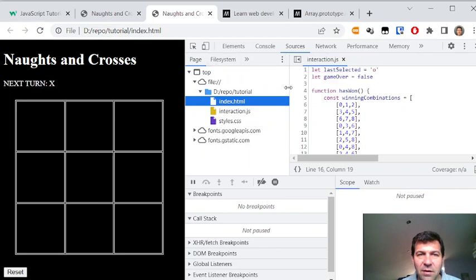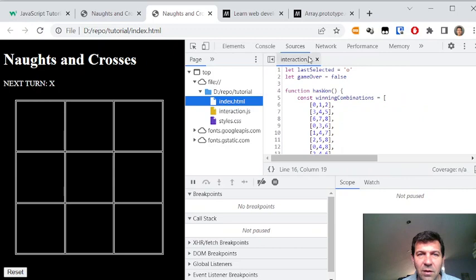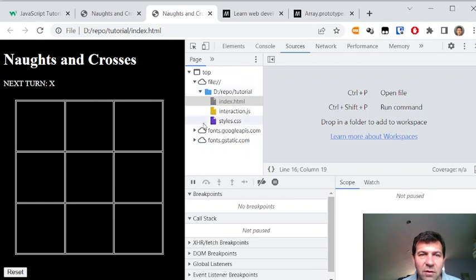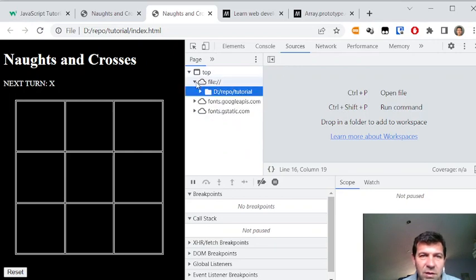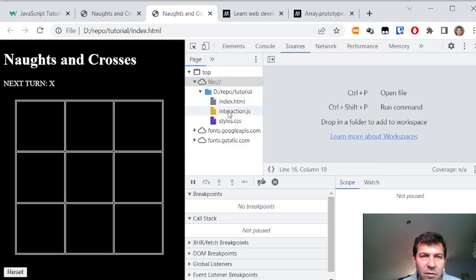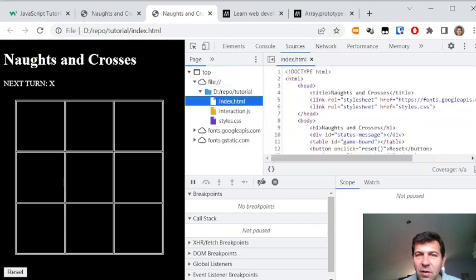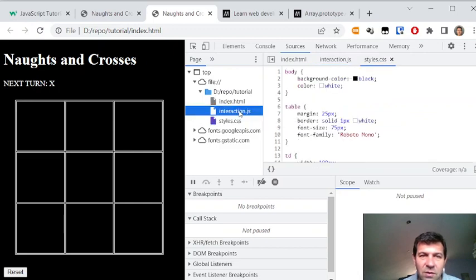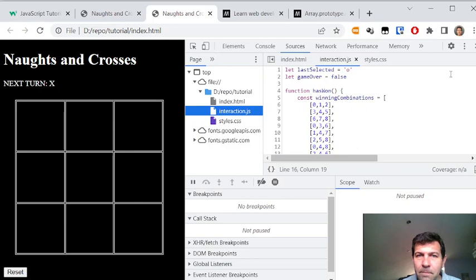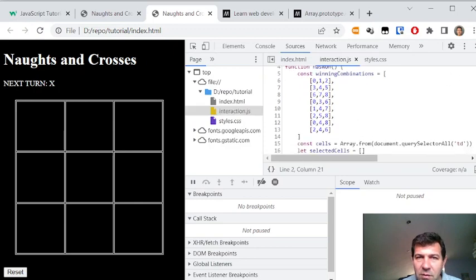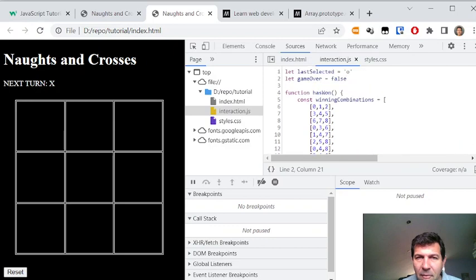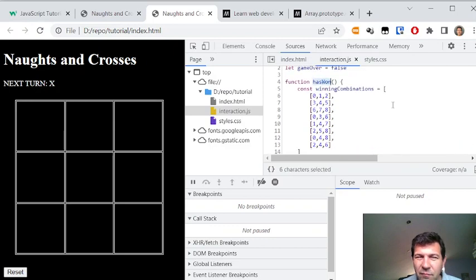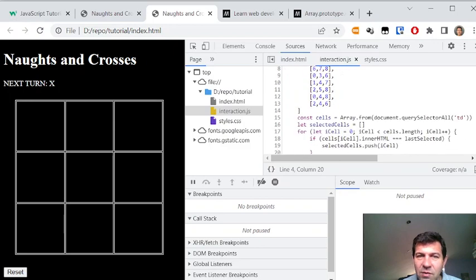As you can see, I've selected it and it's brought up my interaction.js file, which is our code. If I didn't have that open, you could see here in page where I've got the HTML file, we can actually see the code. We've got the interaction, we've got our styles, and we can see what has been loaded. A good thing about this is that we've got a function that for some reason isn't working as we expect.